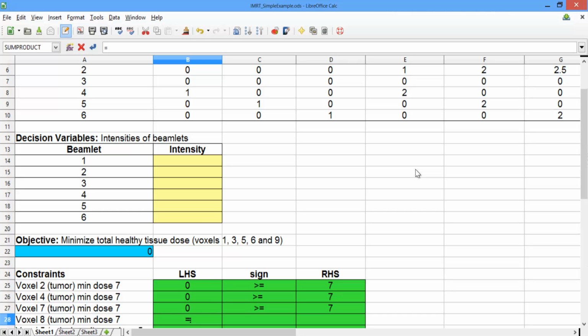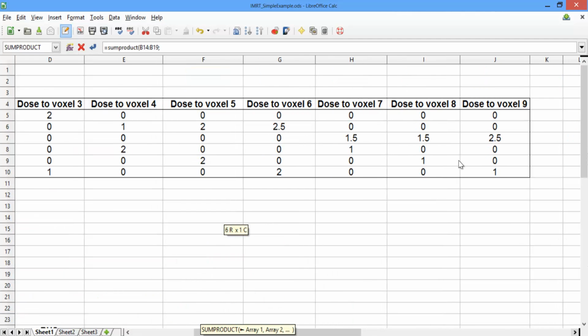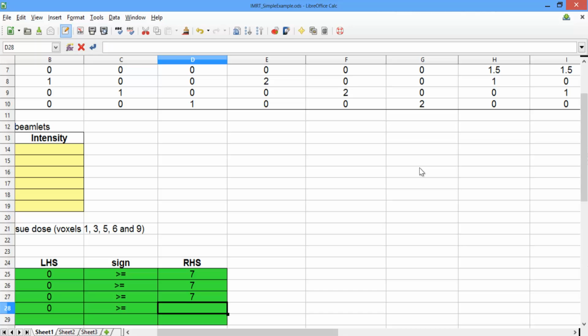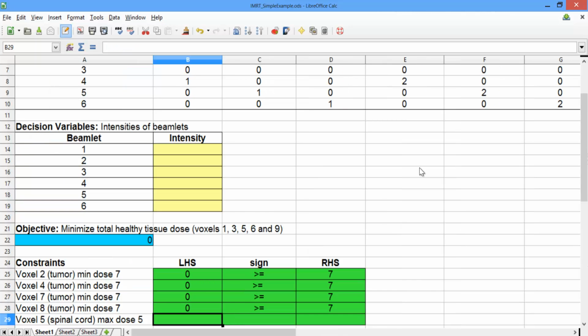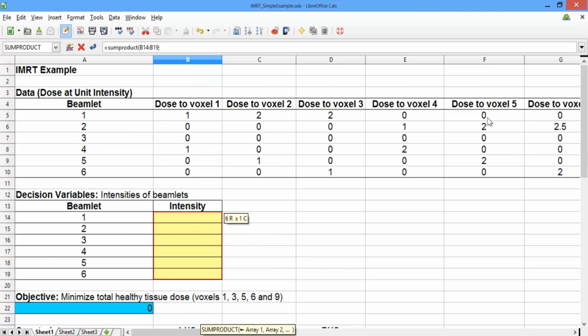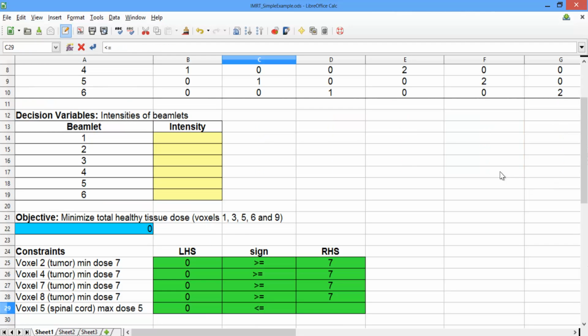And lastly, for voxel 8, we want the sum product of the decision variables and the data for voxel 8 this time to also be greater than or equal to 7. And our last constraint, we want to make sure that the total dose to voxel 5, the spinal cord voxel, so sum product of the decision variables, and then the data for voxel 5, is less than or equal to 5. The remaining constraints we have are the non-negativity constraints, which we'll add in directly in the solver.